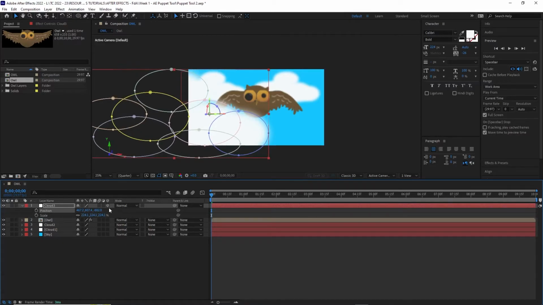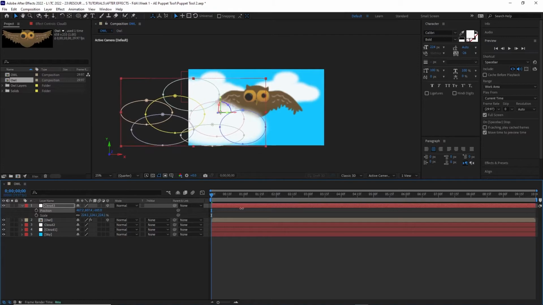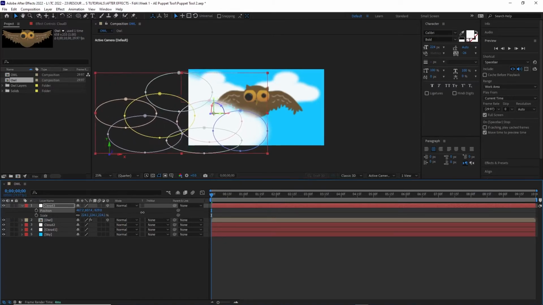Now to see this happen, we've turned on the 3D layer, we've turned the Cloud 3 layer into a 3D layer. We also need to turn the owl into a 3D layer. Okay, so if I now move the cloud along the z-axis here, you'll see as it gets to 0 and beyond 0, it moves behind the owl. Okay, so we want to animate that now basically.